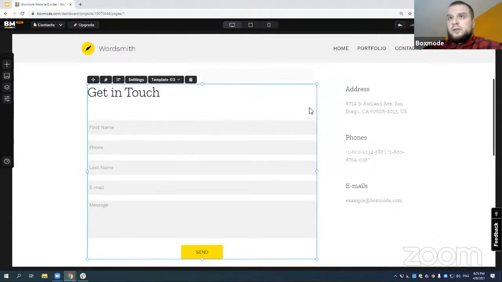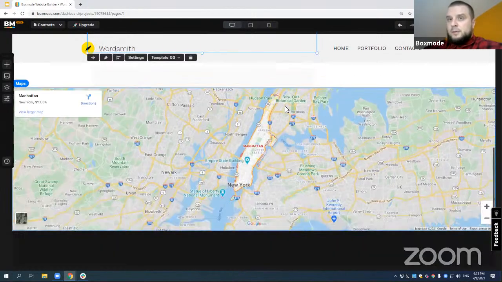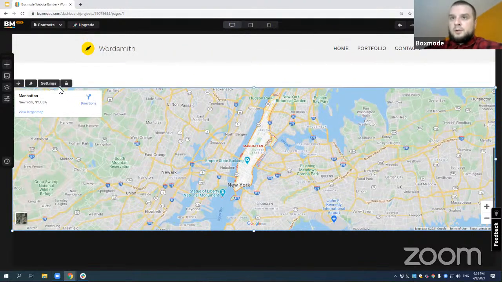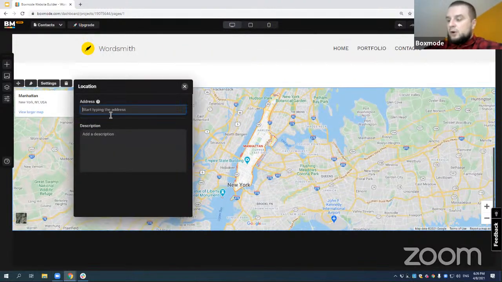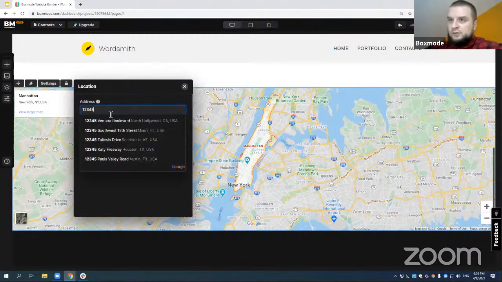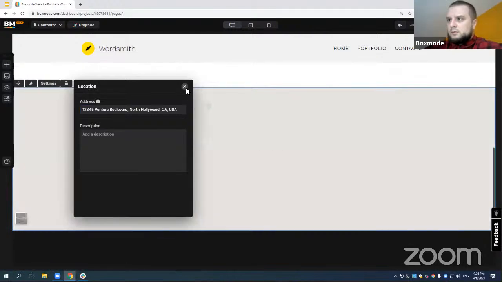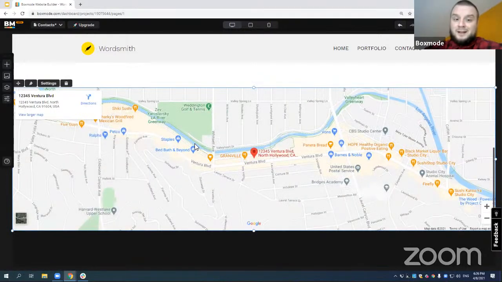Also, the Contact Us page usually contains a map widget, and it is easy to pin your location to the map. You can just click on the map, click on the settings, and start typing the address of your area here, like this. And it will automatically connect it.